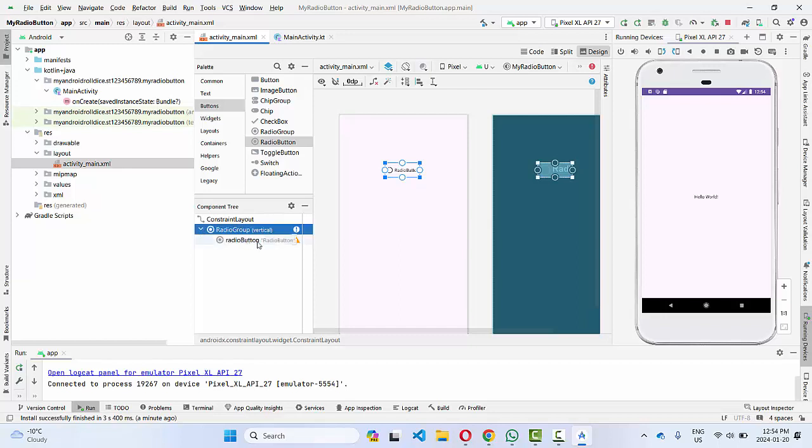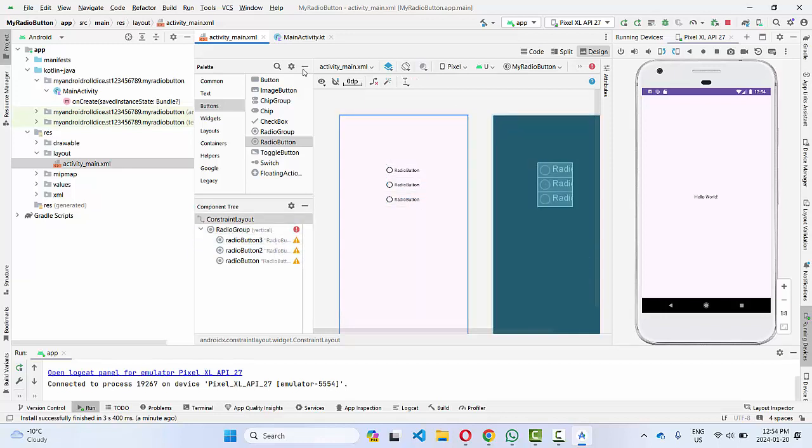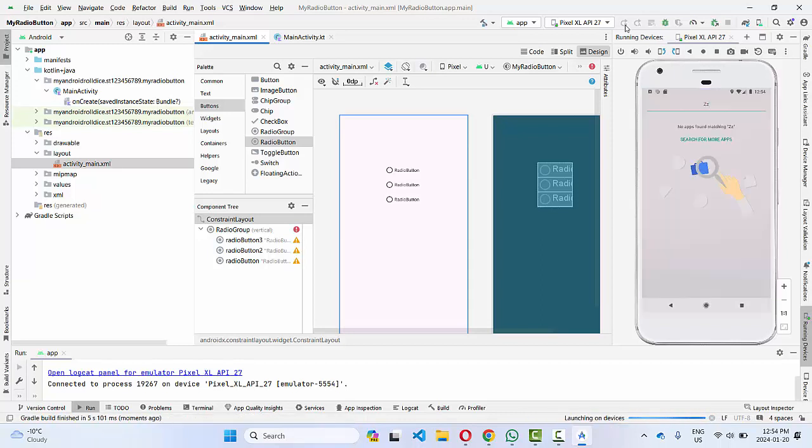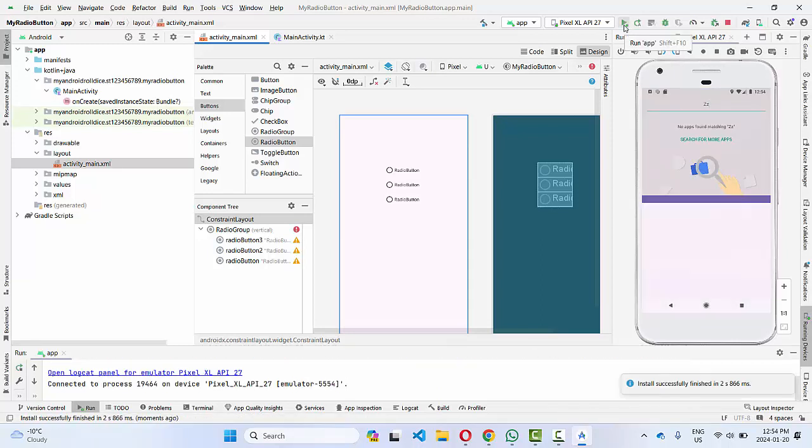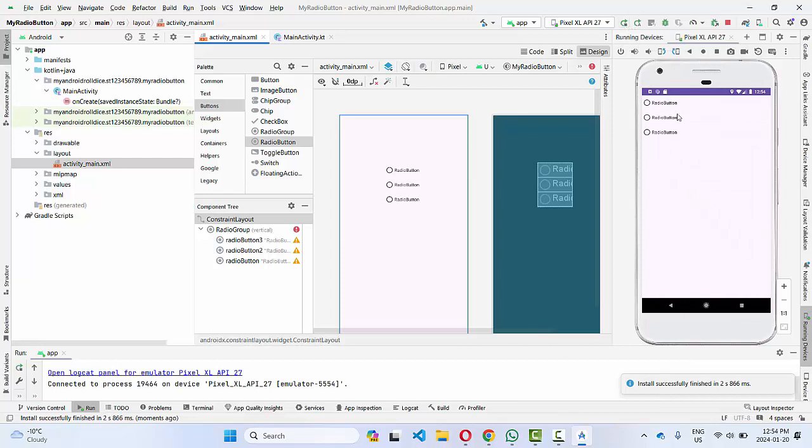And you see inside the radio group, vertical, we see a radio button 1, and we add 2 more buttons, radio button 2 and radio button 3. So yeah, let's again run the app and see what happens. The project is launching on the device, and you see that these buttons move to the upper left corner.